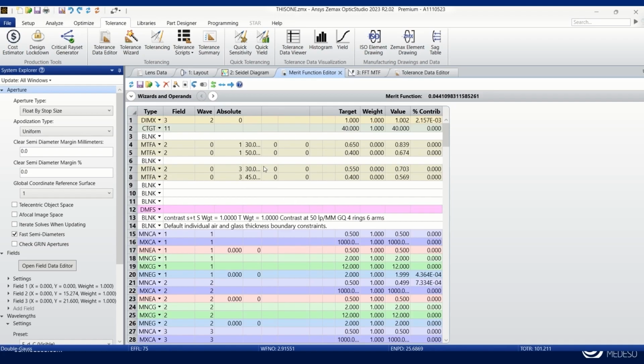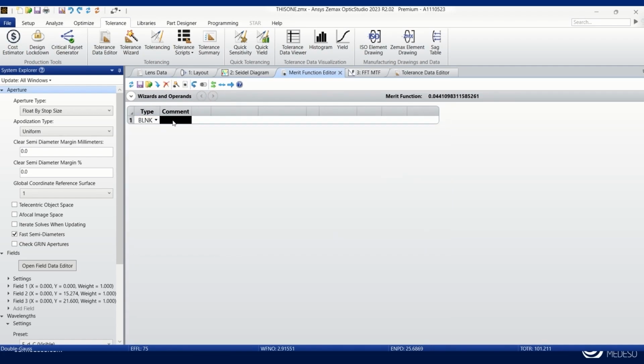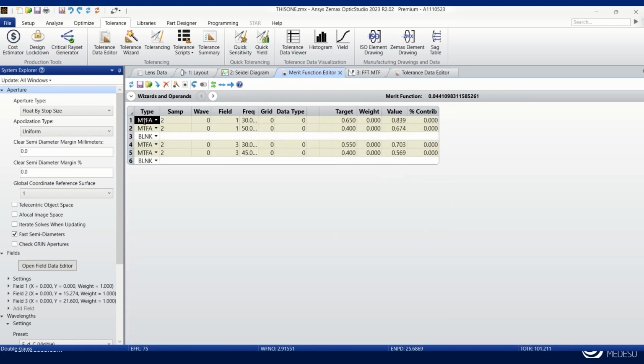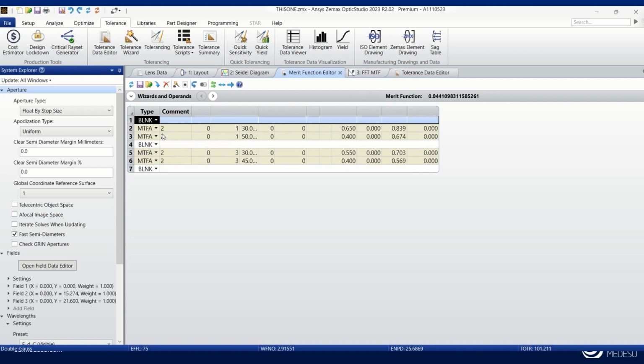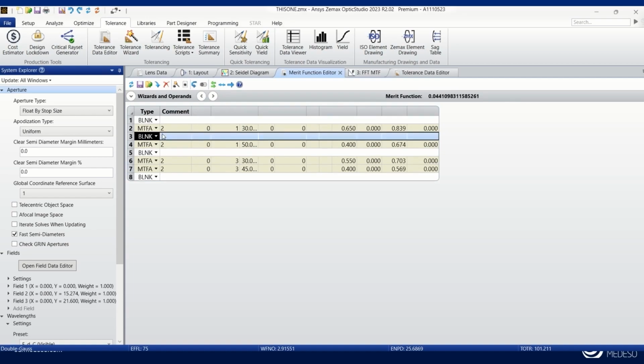So I'm going to actually copy these rows, then I'm going to delete everything, and then I'm going to paste. Excellent. So then what I'm going to do is, instead of actually using these directly in the optimization, I'm going to use the operand greater than function. So actually we want Control Insert. So operand greater than, and the operand is MTFA. I'm going to use operand greater than so that these only contribute to the merit function when they're out of spec range. So let me just resize.